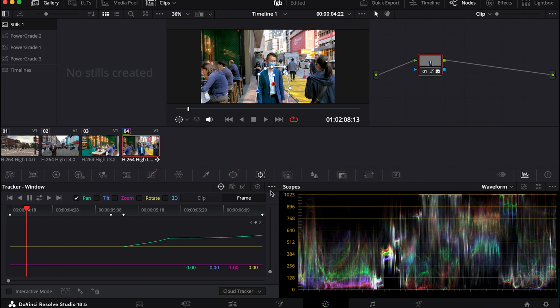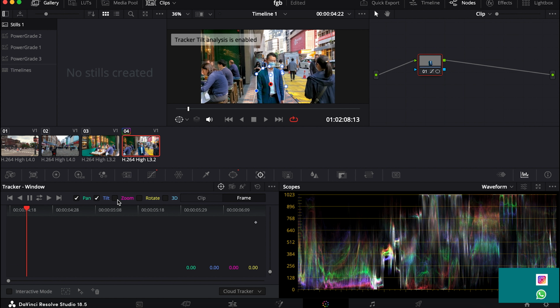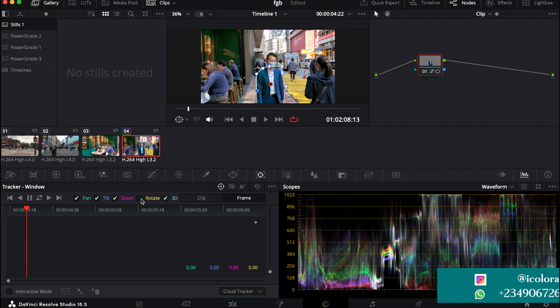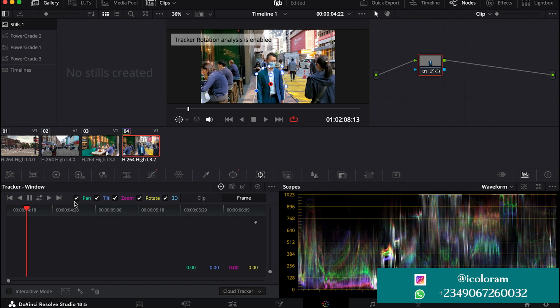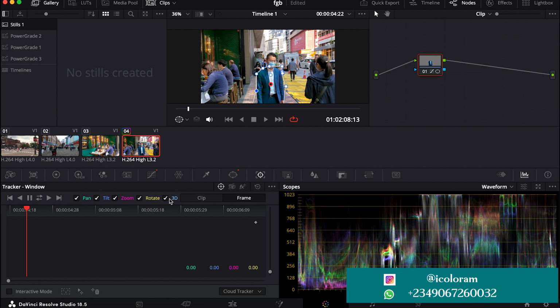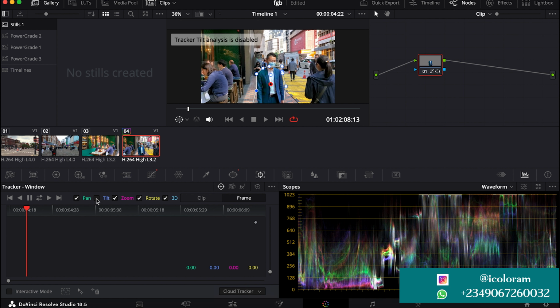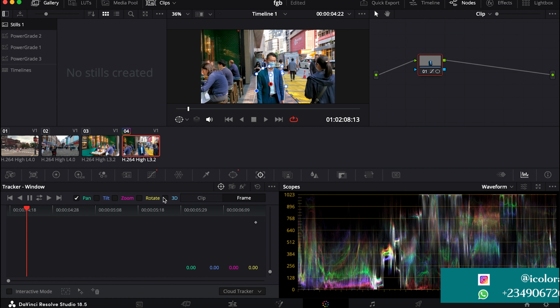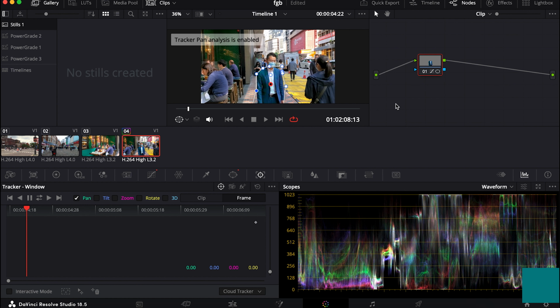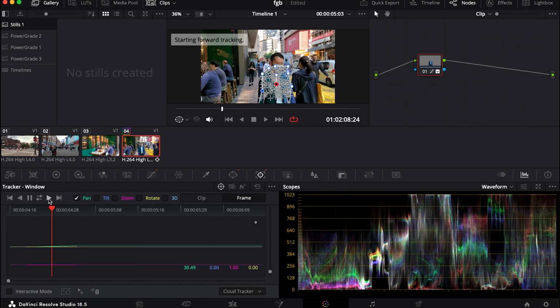Okay, so now up here you can see that all these methods are being selected, so we can deselect all of them, and we can decide to track without using them. But let's pick pan since we are moving this way, so it will be easy for us to go. So let's track.